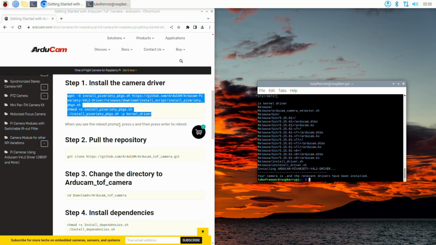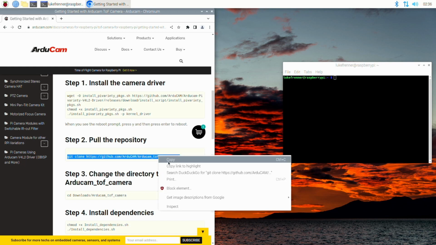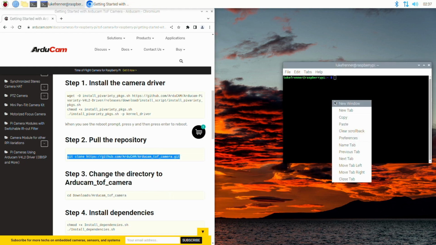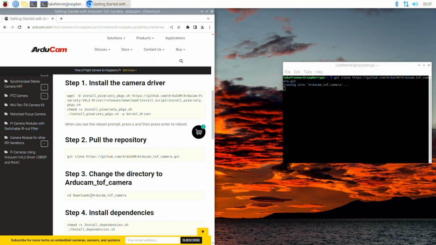But it says that you should reboot right here, so I guess I'm going to go ahead and do that anyway. So I'm going to type in sudo reboot. So we're done with step one, so let's go to step number two, which is getting the repository. So I'm going to paste this right in here, hit enter. And then I'm going to change into that directory as it says right here.